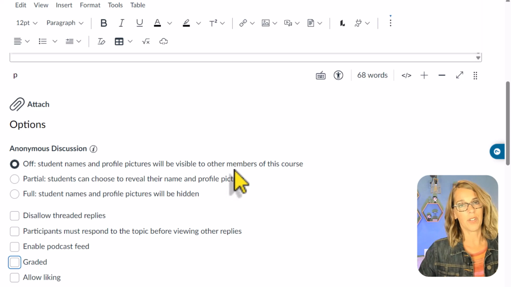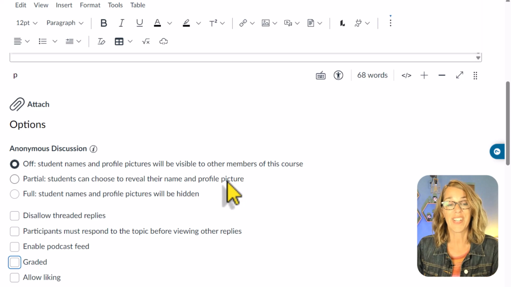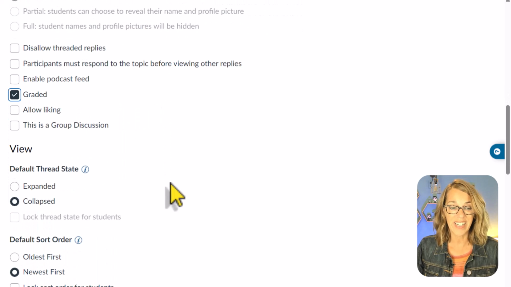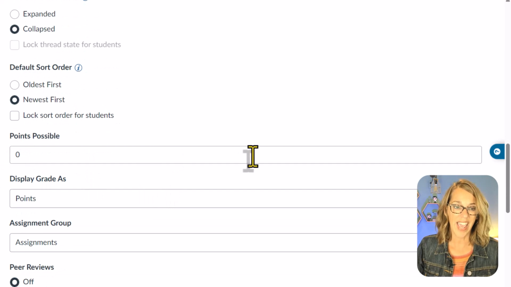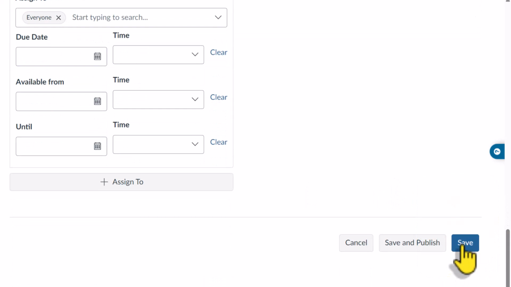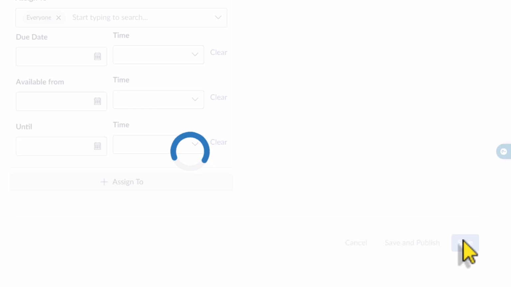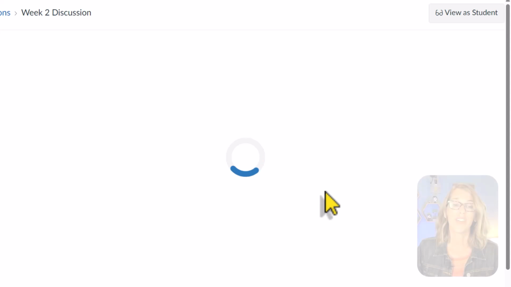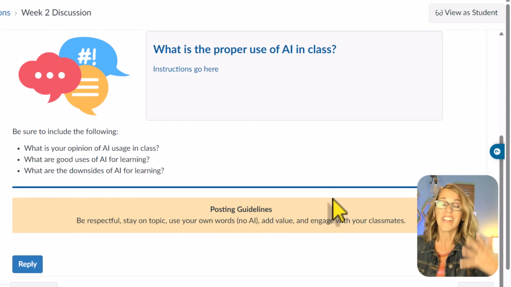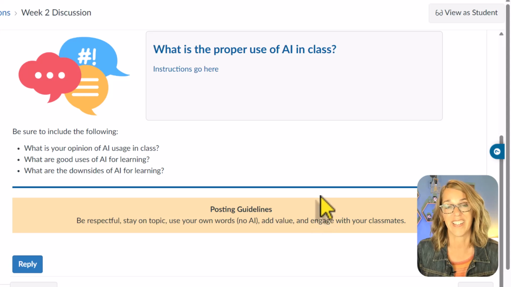Now, what the templates don't include, obviously, are the specifics for the assignment. So you definitely want to scroll down here and click graded if it's a graded assignment. You're going to add the points and you're going to add the due date. But once you've got that, you can hit save or save and publish, and you've got your discussion board ready to go for your students and also ready to copy for the next discussion board.